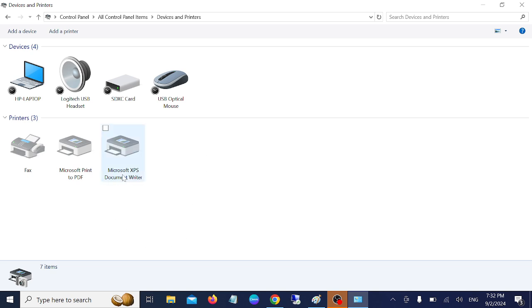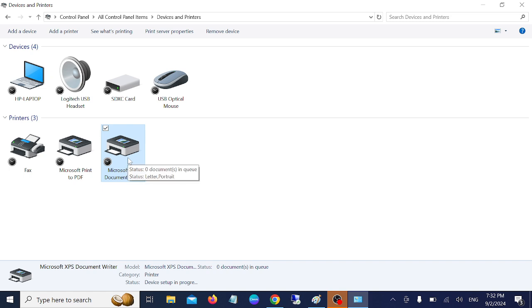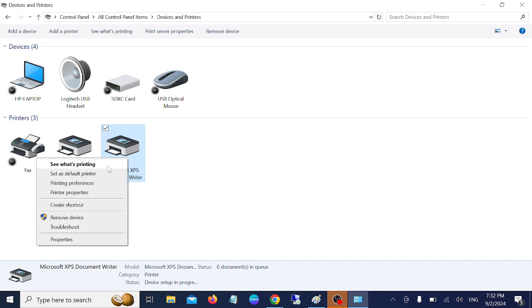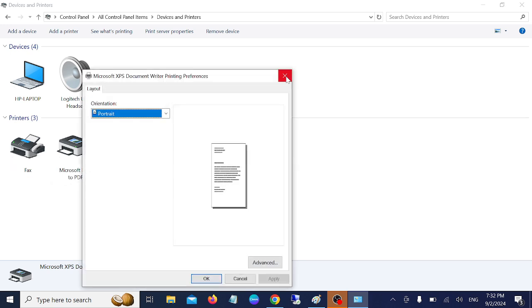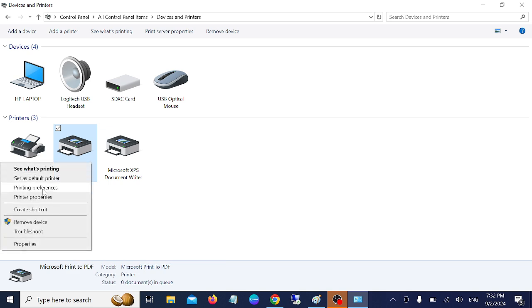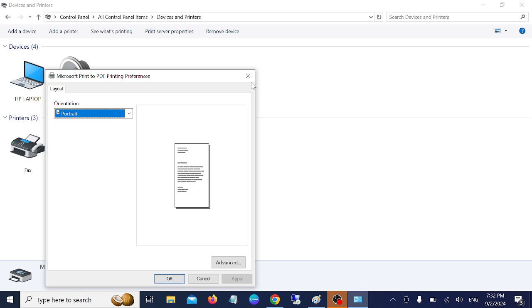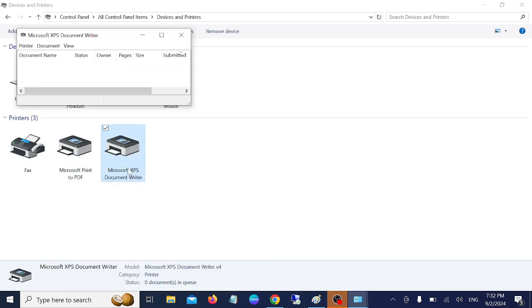Okay, let's say this is the printer you are using here, so you need to right click on the printer. Okay, and go to printer preferences like this, or even you can double click on it.